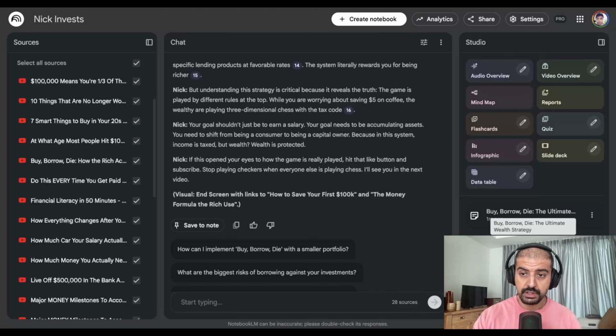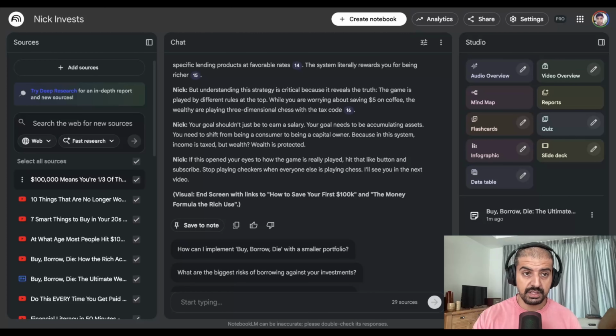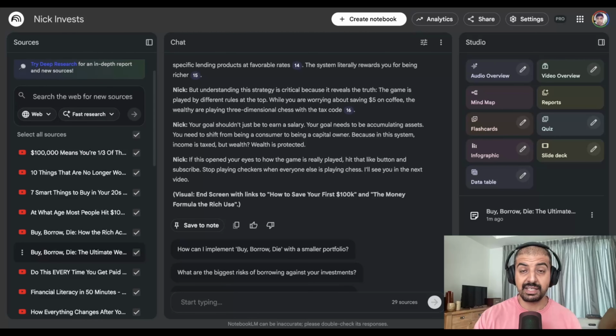Step number 5 is turning this script into a video, because NotebookLM doesn't just stop at scripts. It can generate the full video, including the visuals. So once you have the note saved, you want to click on these 3 buttons here and then convert to source. So when you look on the left-hand side of the source window here, you're going to see it here as a source. But this time we're going to toggle off all the video sources and we only want to select the actual script itself.